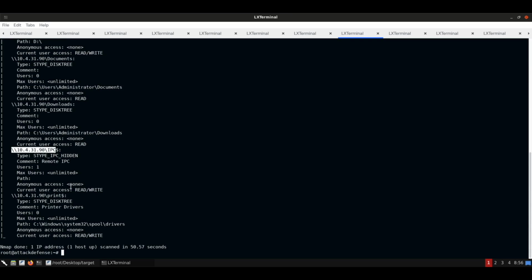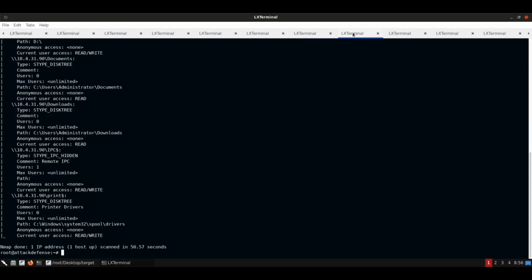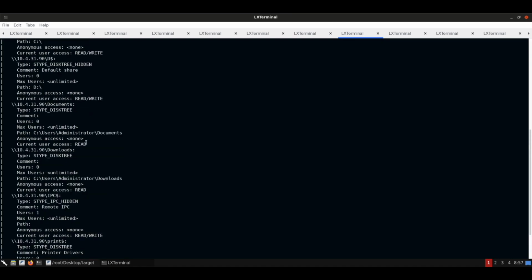Again, that IPC is there, and anonymous access is none. Our current user access is read and write. We went back. IPC, anonymous access was none, but the guest account had read and write. And that's very, very good to know. As an authenticated user, looks like you can read and write in most of the places you would expect.